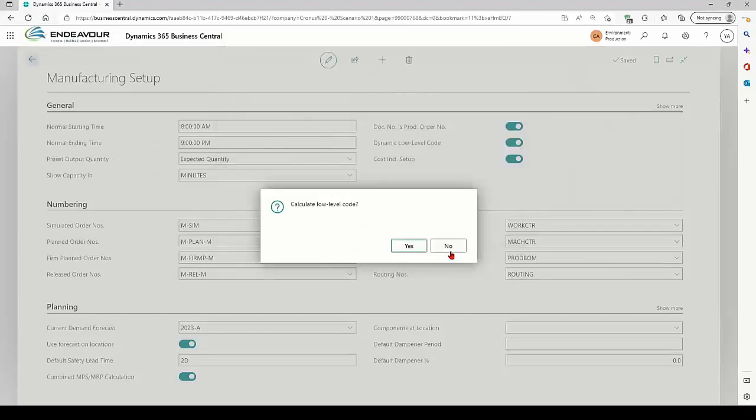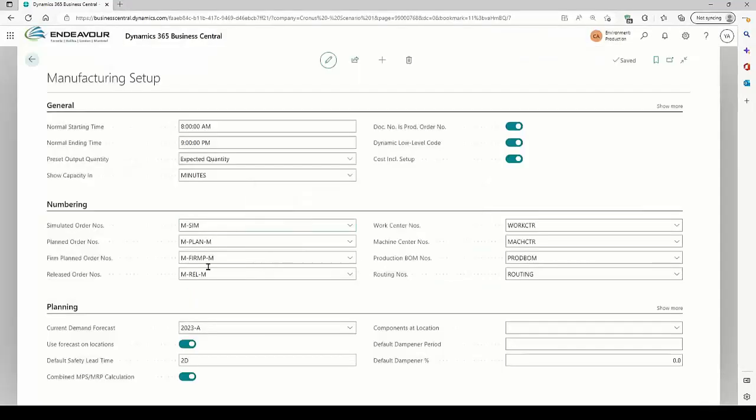Okay. Now, in my case, I already calculated the low-level code, so I don't need to do that. It's going to take some time. But basically, this kind of teaches the system all the sublayers of assemblies, sub-assemblies, and components that go into making the main assembly. Okay. And it's a very important field for the planning engine to operate properly.